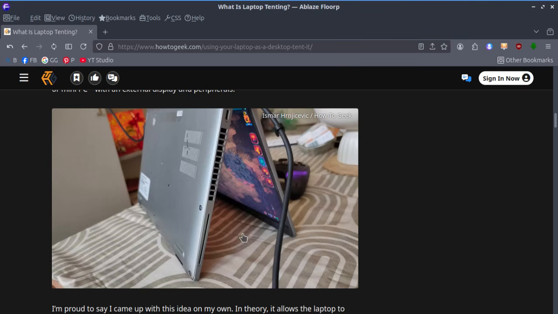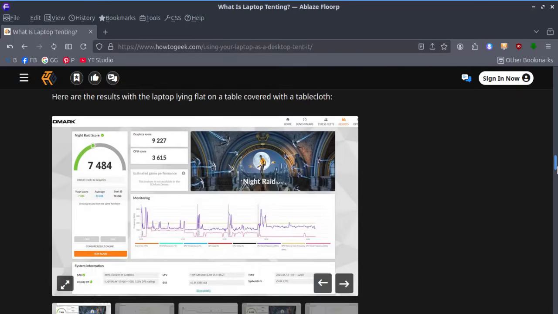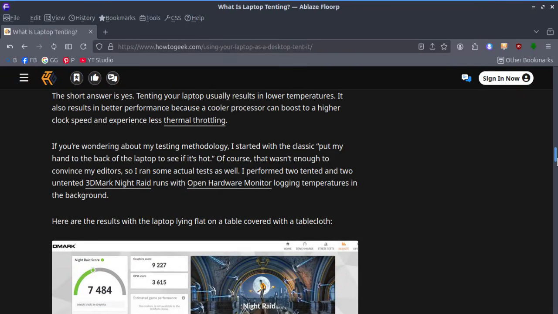That is passive. Now, if your laptop does not have any fans and you've concluded it is passive, this technique may not work. It may or may not. You could benchmark, but it may not work as well or may not work at all. So here's the benchmarking results. They used 3DMark Night Raid, which has a hardware monitor.